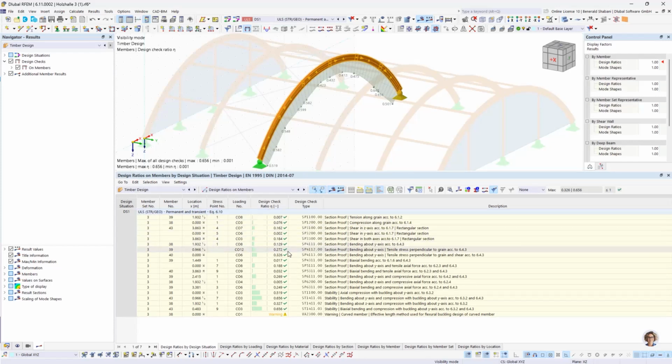As I said, the proofs will always be successfully achieved, but that is not correct according to the standards. Therefore, I'm using the equivalent bar method. That means I have to assume that it's braced and enter the 1.25 as an effective length factor.